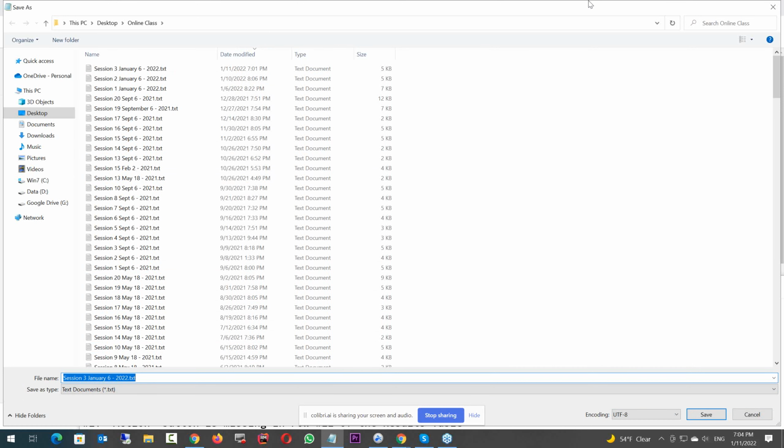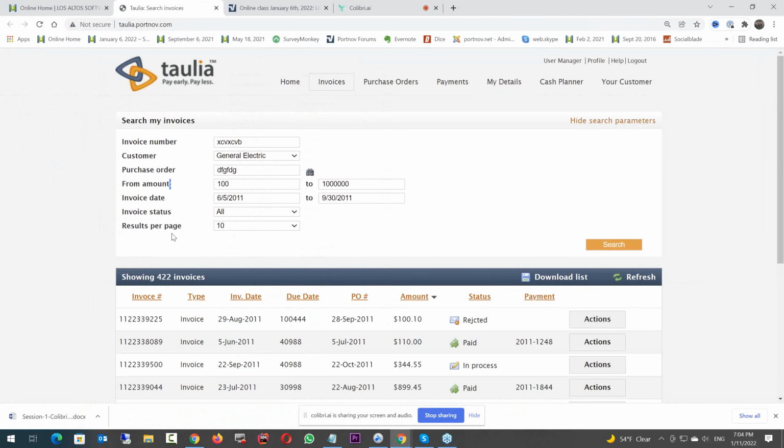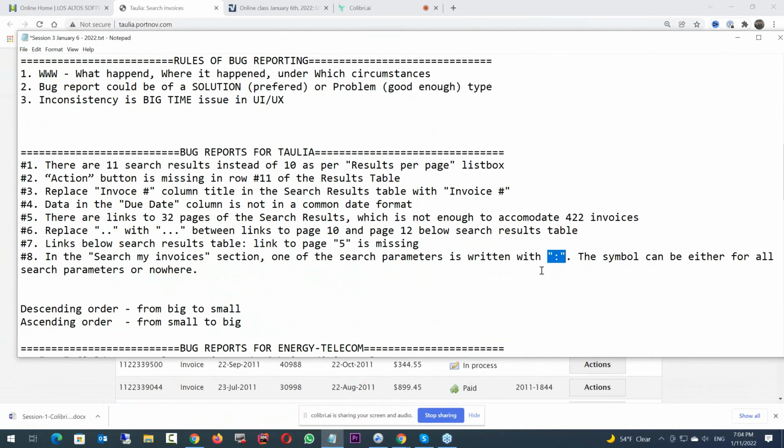So when we think about graphic user interface rules, and we discuss that stuff in our presentation, it says labels, not search parameters. Labels should have colon at the end. And what you are saying here is one of search parameters is written with a colon, the symbol can be either for all search parameters or nowhere. That is when you do not know the rules of user interface. So you are appealing to consistency. I said, let's make it consistent. But we know the rules of user interface as long as we watch session two presentation.